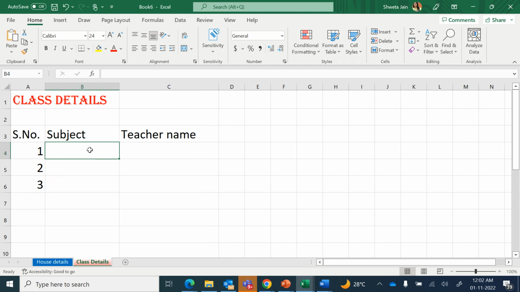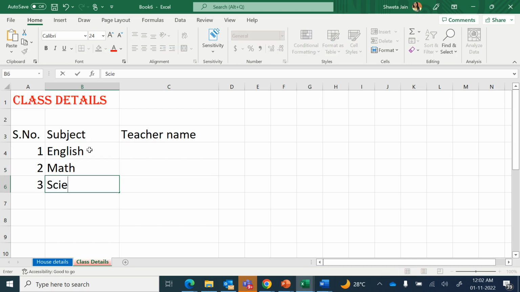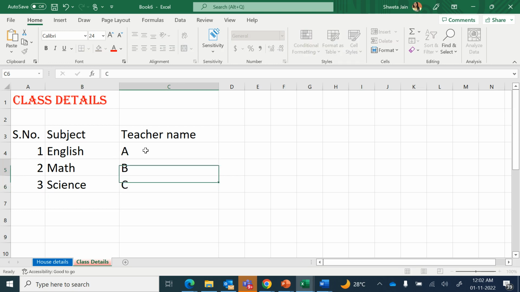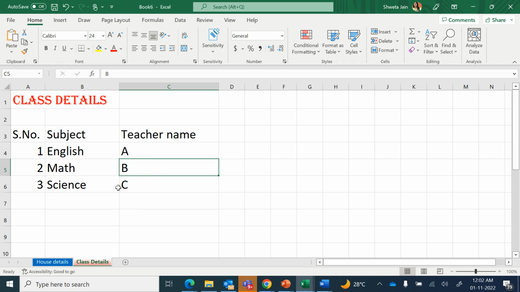If I write subject here, supposedly English, press enter, math, enter, science. You can see all this text is towards the left hand side of the cell, but the numbers are always placed on the right hand side of the cell. And here, supposing I write the teacher name A, B, C. So this is my sheet data that I have added for class details.